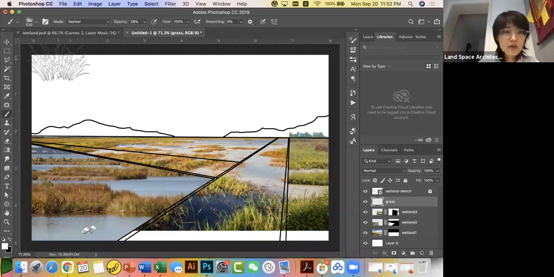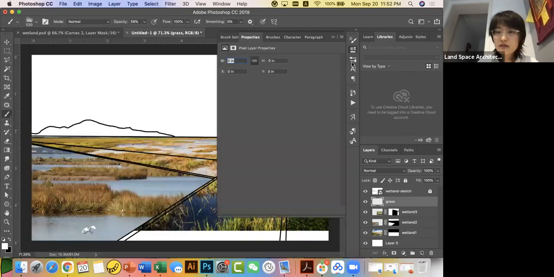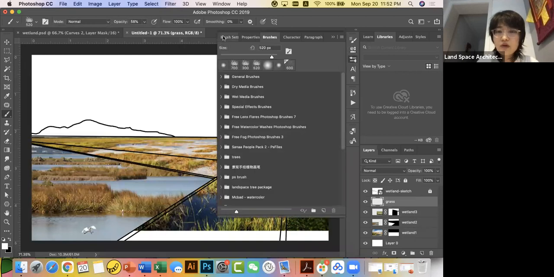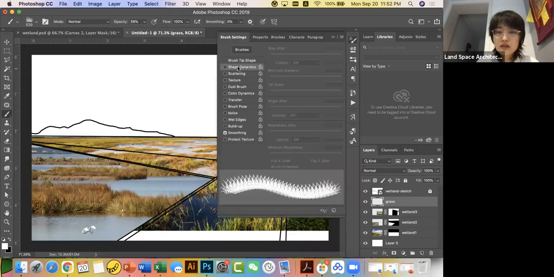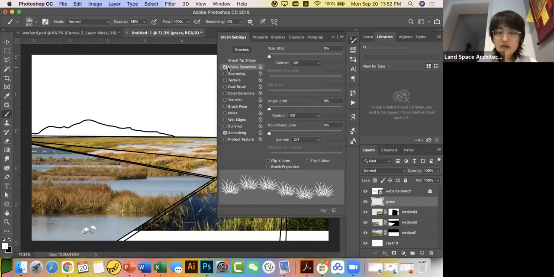So go back to grasses. I will choose this grass brush, and when we use the brush, make sure we have the spacing on, and also make it shape dynamic. Not too dramatic.